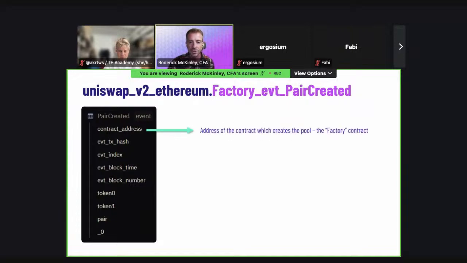First off, we have contract address, which reports the address of the contract which creates the pool, which is the factory contract. And in pair, we have the address of the pool which has been created.